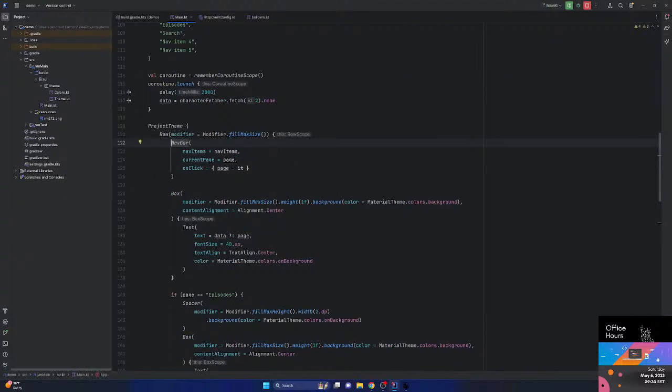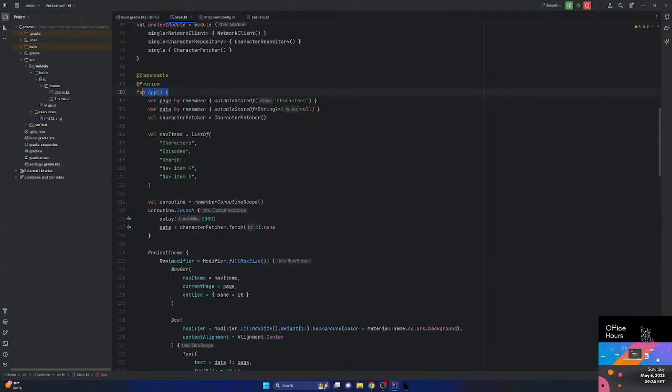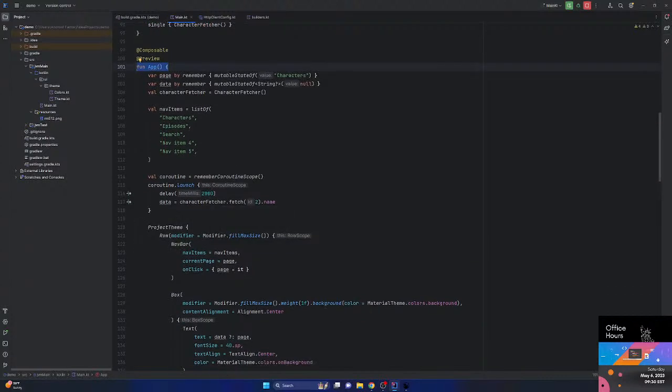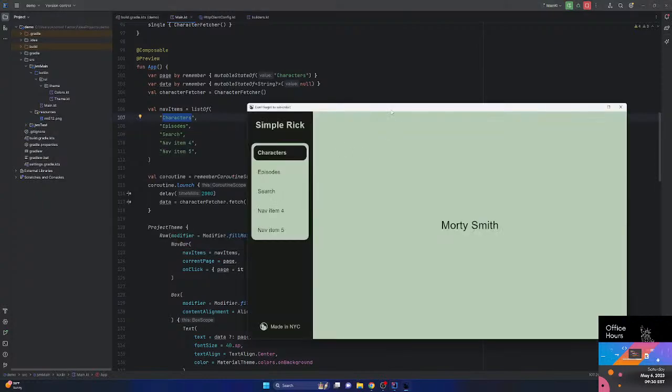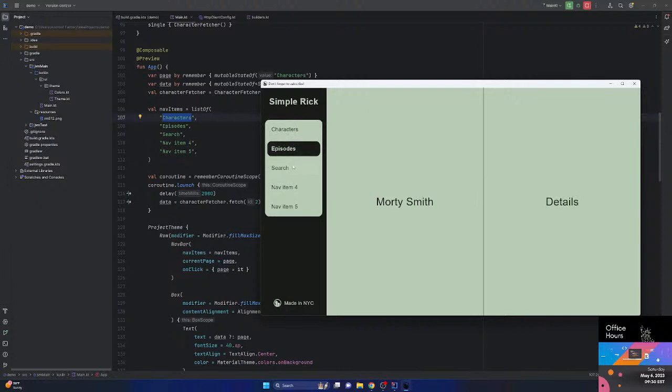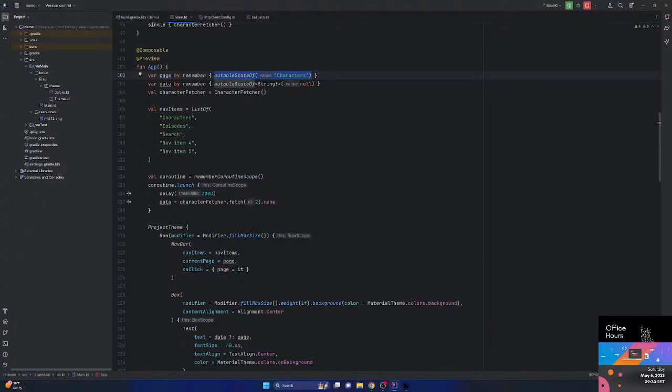If we take a look at our nav bar composable, which again is inside of the top level application here, we have an onClick defined where we say page equals it. And page over here is the state of which is selected. First it starts as a mutable state of characters, which is the first element in our nav items. Obviously this isn't the most robust way of doing something, but it works for now. And as we select around, we're changing the value of page here. And by doing so, when it is stored as this mutable state of, it will trigger a recomposition.